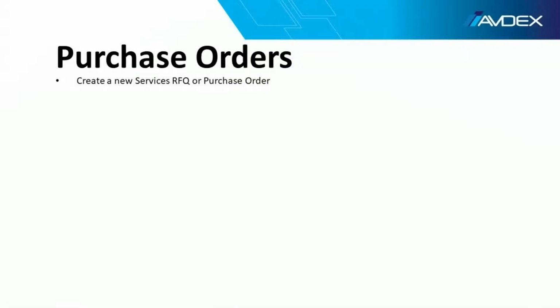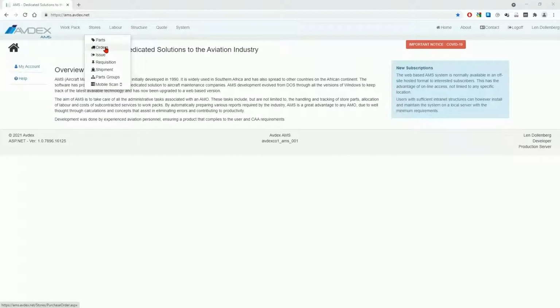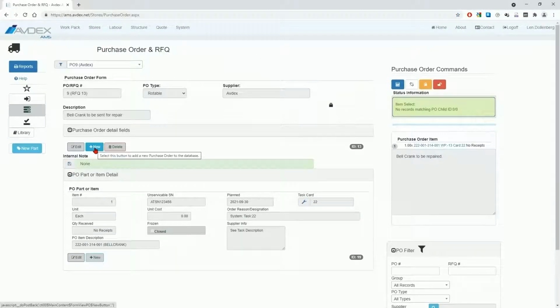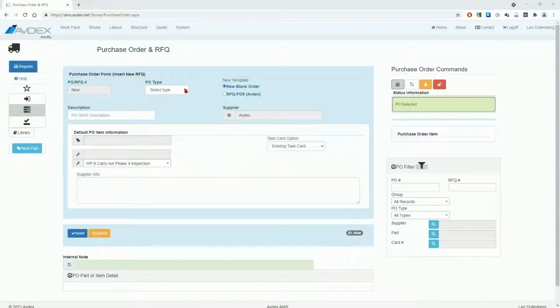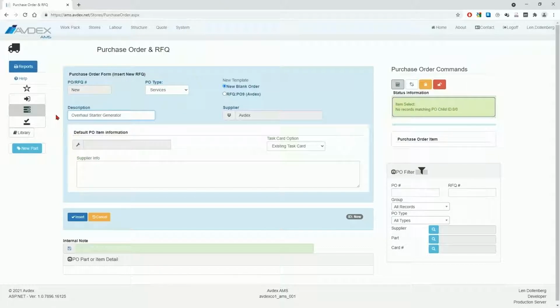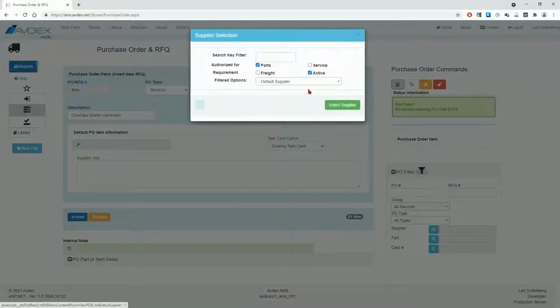Create a new services RFQ or purchase order. Hover over main menu stores and select orders. Click on the New button. Select services from the PO type drop-down. Enter a short description in the description field. Use the filter to select a supplier.